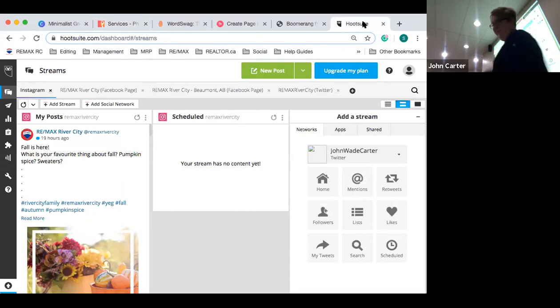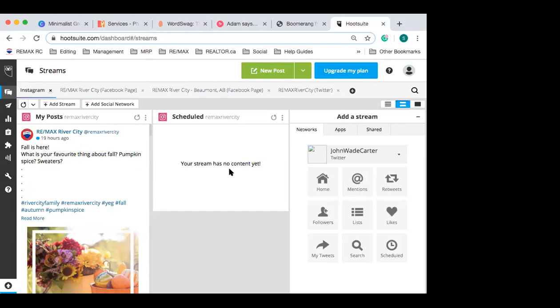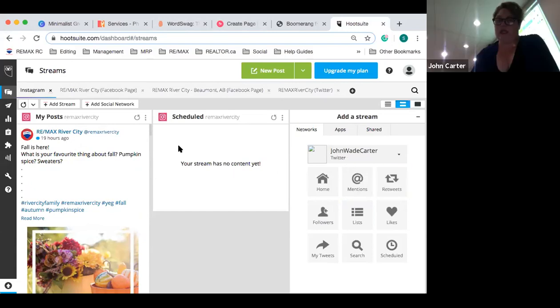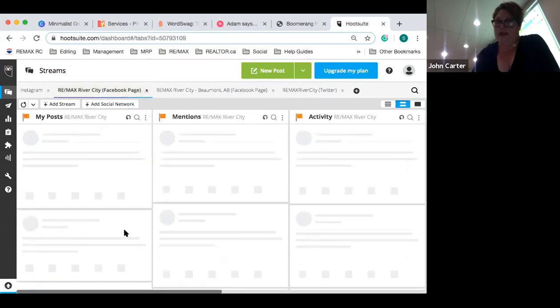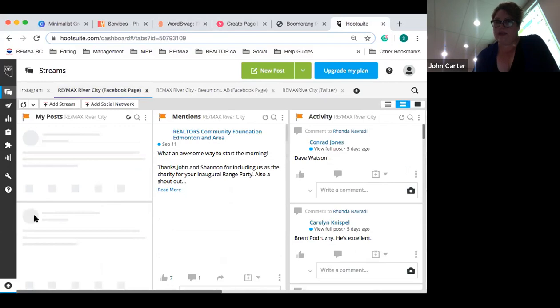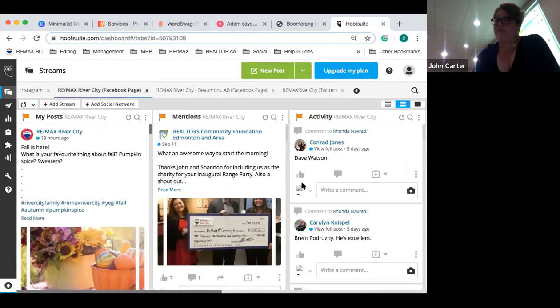If you set it up in here, there are different streams. You can look at your whole social network in one spot with Hootsuite. You can look at Instagram and see your last posts. I can add in messages in here, so I could actually communicate through the messenger in Hootsuite. You can have the River City Facebook page, so I can see what I last did, what the activity was, and again, I could have messages in here.